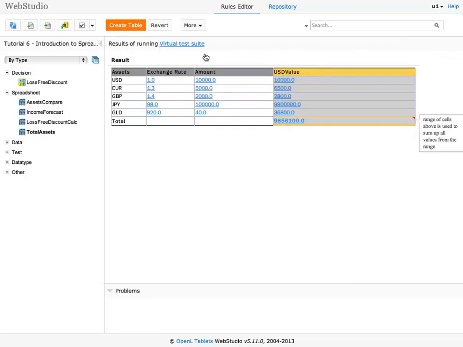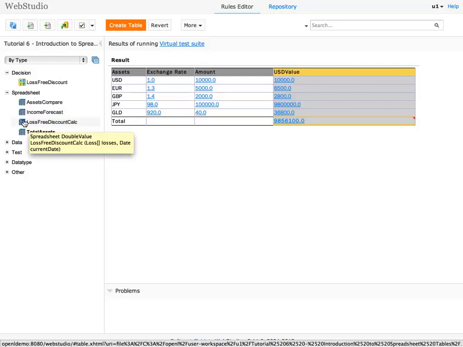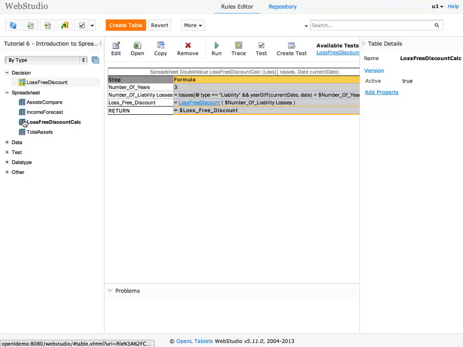So I select run, and OpenL then performs all of the calculations in this last column for each row. So then you could reference any of these values that you wanted to from a different table. But now what we're going to do is look at a spreadsheet that actually returns a value. So we're going to look in the loss-free discount calc table.